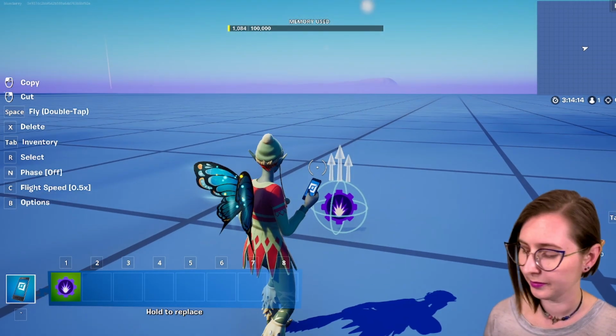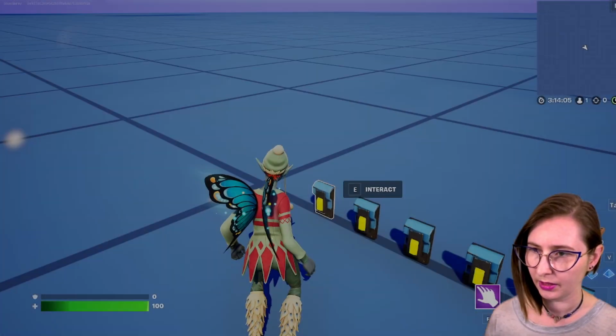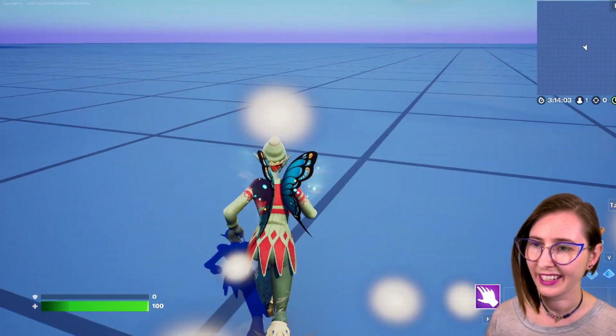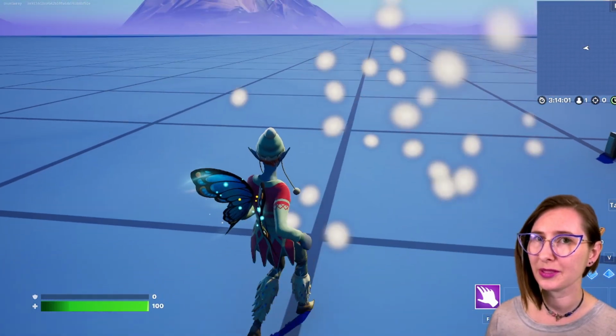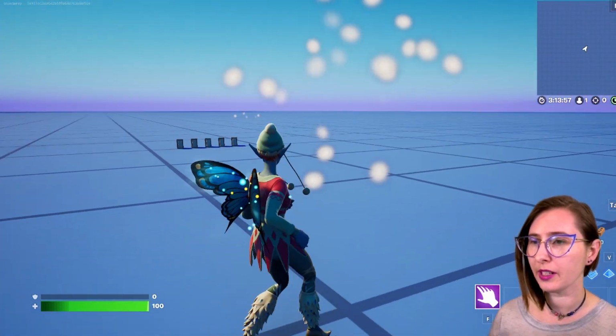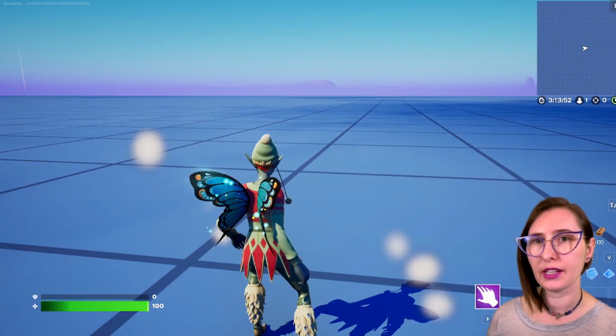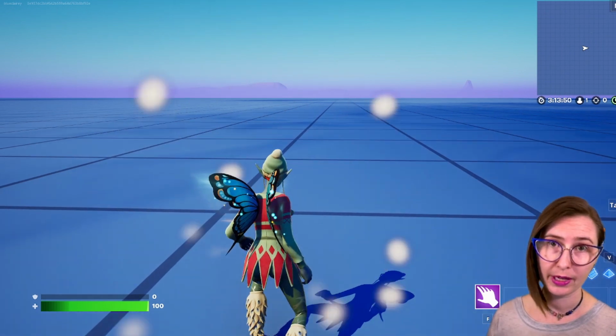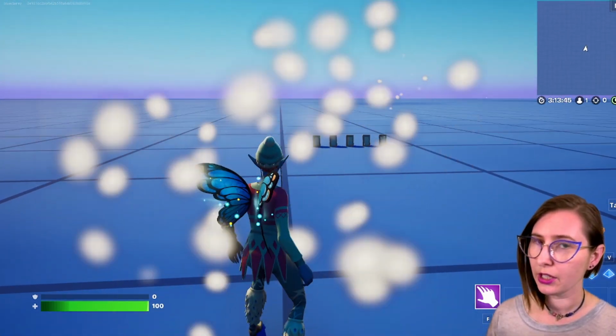Let's test this out. I'm gonna press my button, and yes, look, it worked. So our VFX are now attached to our player, and they are following us around. Kind of more of a blob than a trail, but we can work with this. So let's change some more settings.